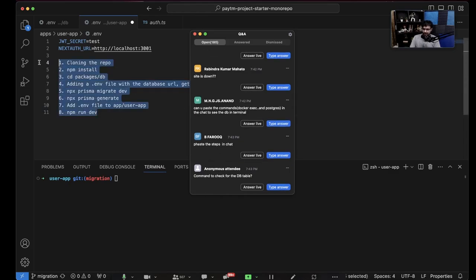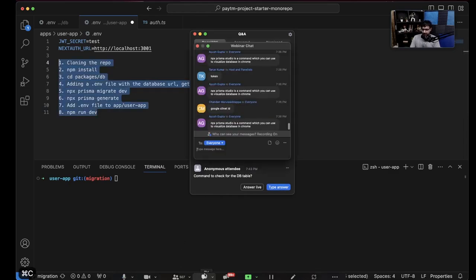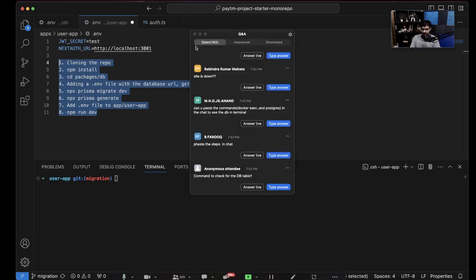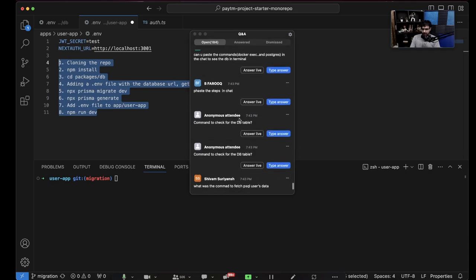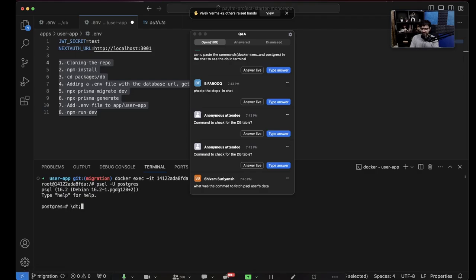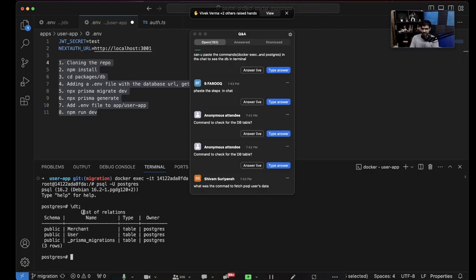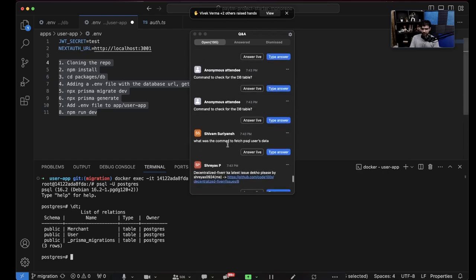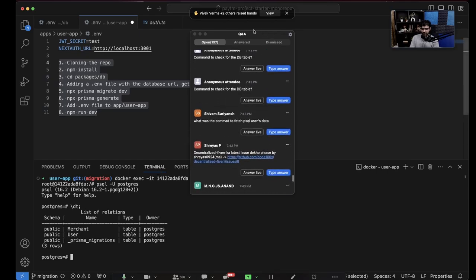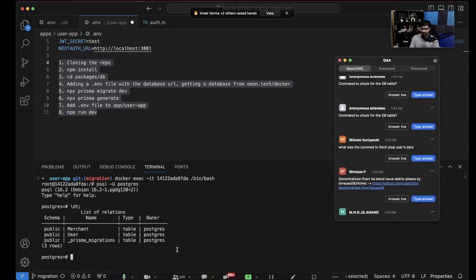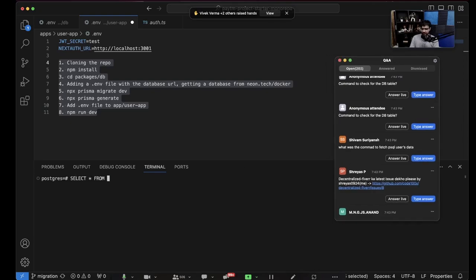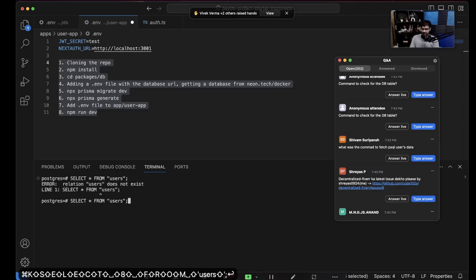Paste the steps in chat. Let me paste them in chat. Done. And command to check for DB tables. So after you've done a docker exec followed by PSQL /DT semicolon will show you all these things. What was the command to fetch the PSQL users data? It was select star from users or user, sorry, capital U, USER.